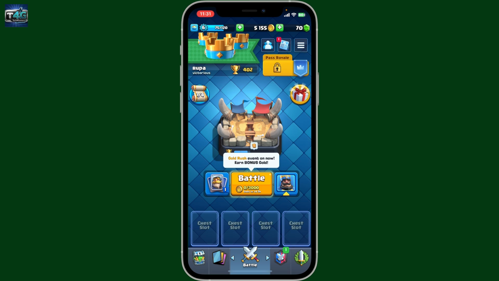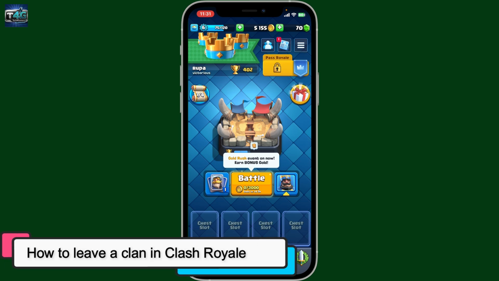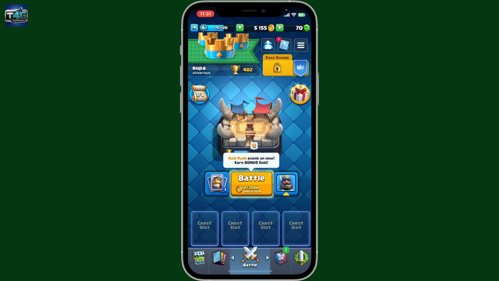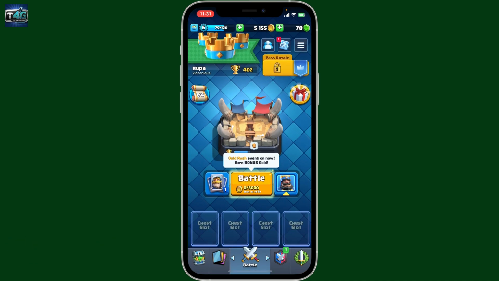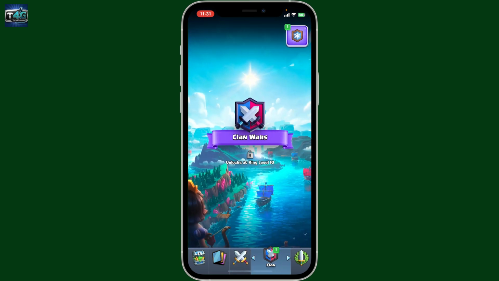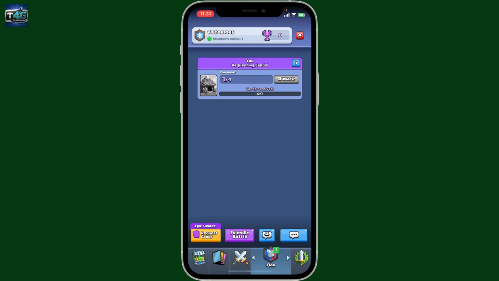In this video, we will be learning how to leave a clan in Clash Royale. In order to leave a clan in Clash Royale, first of all, launch the Clash Royale app on your device like you normally do, and from the home screen, tap on the clan button at the bottom right, this one over here, and you will then be able to see the clans that you've joined.